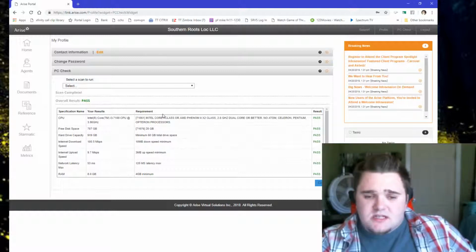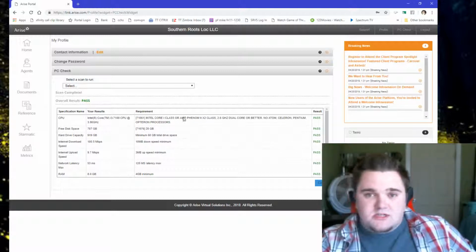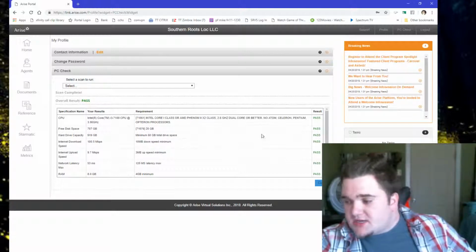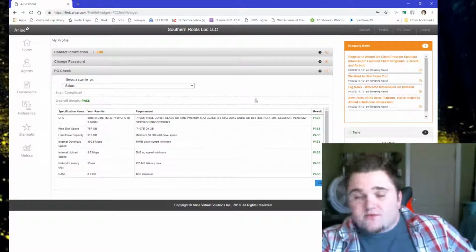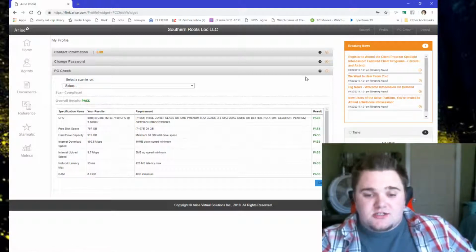hey, invest in a secondary. They are not that expensive. Or you can look at changing your stuff up down the road. But that right there is the PC check in its entirety. Get registered with us so you can have this profile and we can get you PC checked to make sure that you have the equipment to be able to work from home.